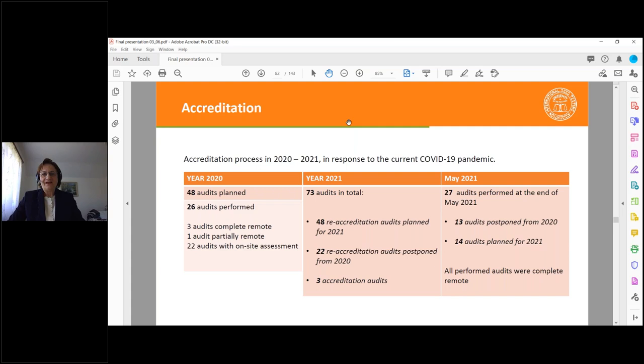2021 is a challenging year for us. We have to perform 73 audits in total. 48 are planned for 2021. We have 22 from 2020 postponed, and we will also have 3 accreditation audits because we have good new candidates looking to be ISTA accredited. So 73 in total. For the moment, we are performing the audits in a very smooth flow, and all laboratory representatives have been contacted and agreed on the audit dates.